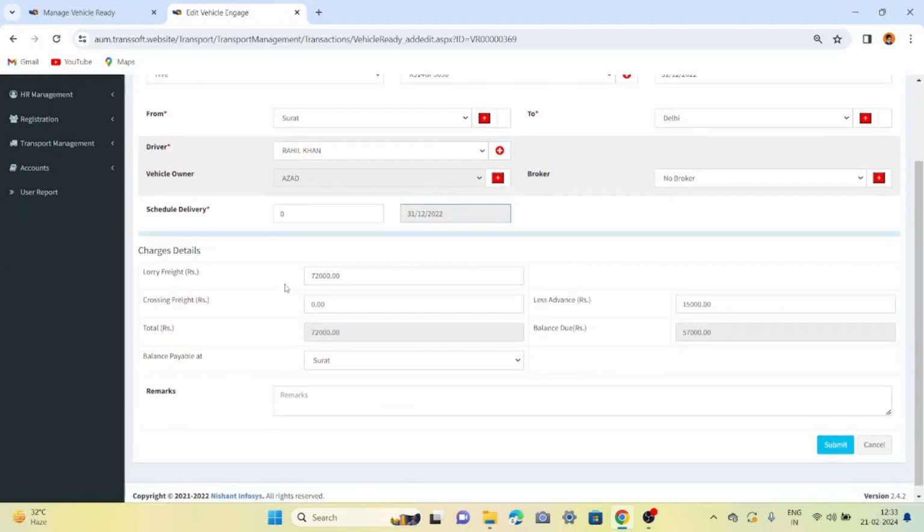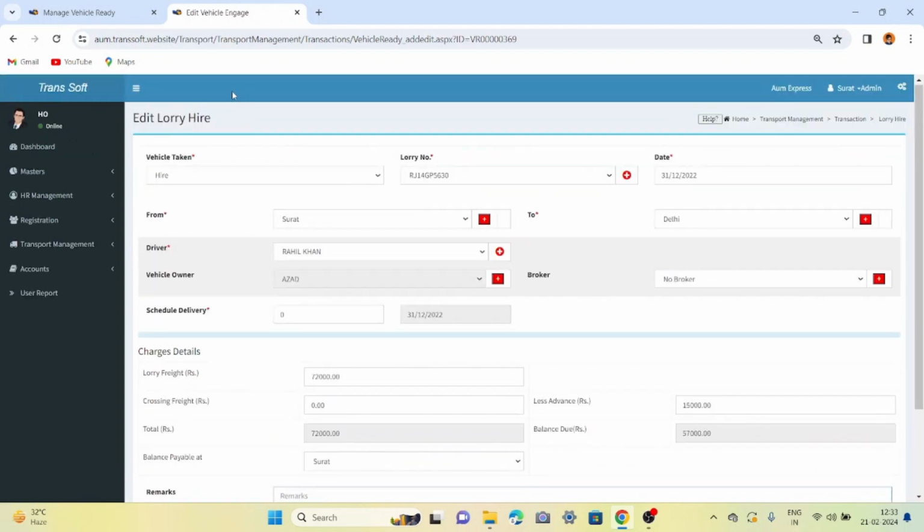But other items over here, such as the lorry freight, the balance payable at, the advance, and everything else can be changed, and we can even add remarks over here. Once we click on submit, all of these changes will be saved in our vehicle freight, in our lorry hire section. Now let's go back.